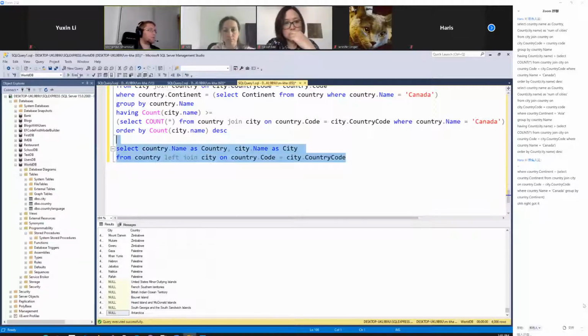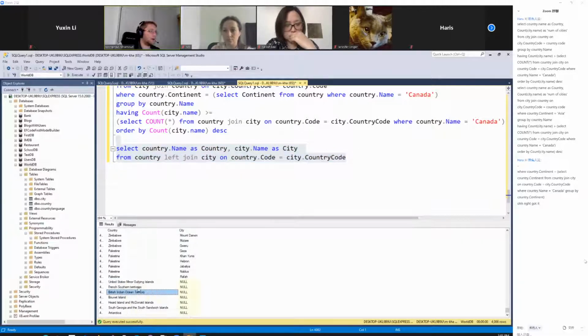So you will see here that there are some countries: United States Minor Outlying Islands, French Southern Territories, British Indian Ocean Territory. This is a place or a country without any cities for some reason. They will show up in a left join. Right join is the same, but it will take care of the right side of the join.